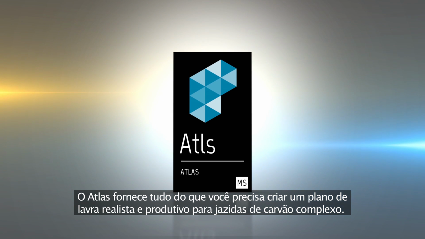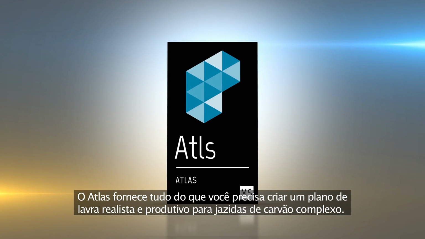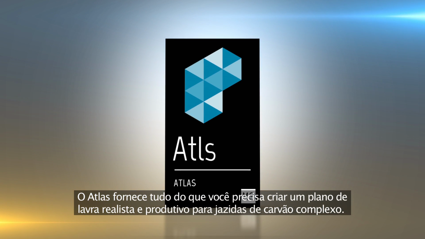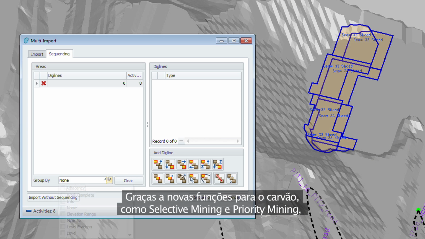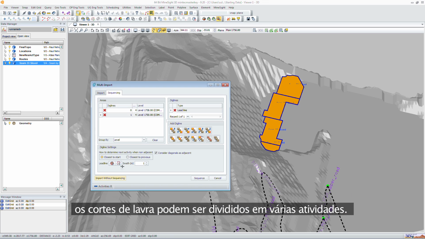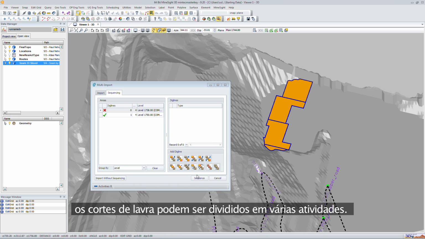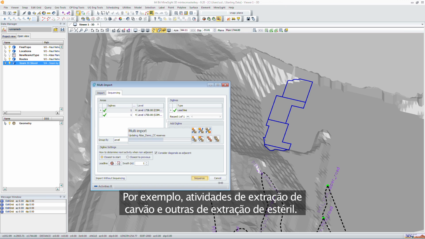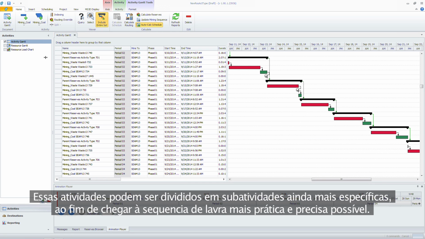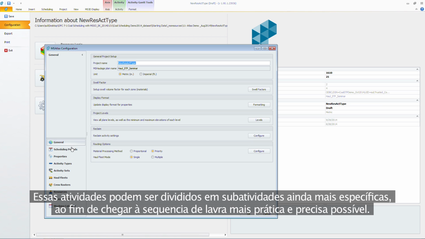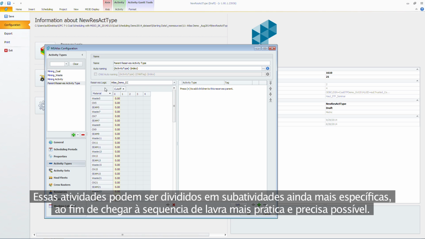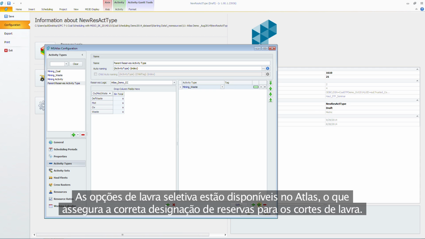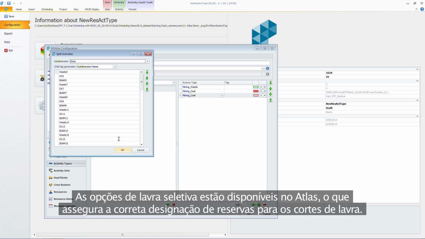Atlas delivers everything you need to make a practical and productive schedule for complex coal deposits. With new coal-specific features such as selective mining and priority mining, mining cuts can be broken down into multiple activities. For example, mining coal and mining waste activities. These activities can be broken down further into more detailed activities, so you can schedule the most realistic and accurate mining sequence. Selective mining options are available in Atlas to ensure the proper reserve allocation for the mining cuts.